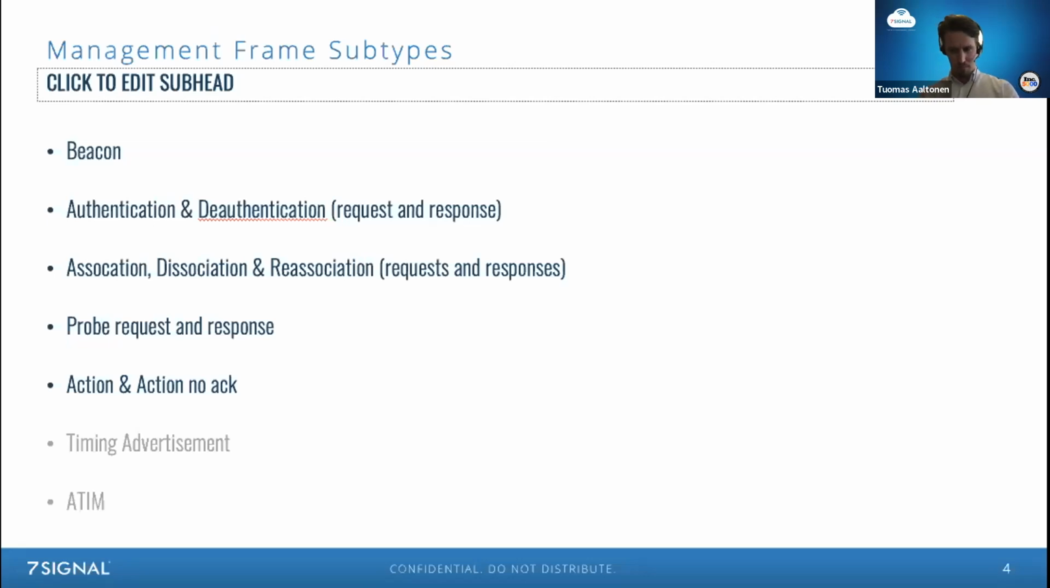Those are rarer. ATIM, for instance, is only used in ad hoc mode when the access point is not even in use. So it's when there's a peer-to-peer connection between two clients. And yeah, let's go to our next slide, which is going to be about beacon frames.